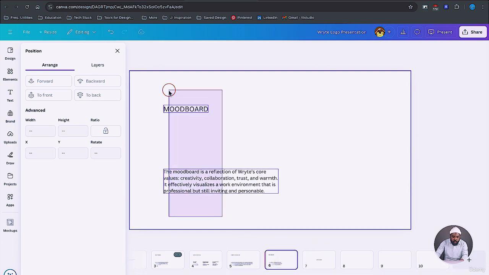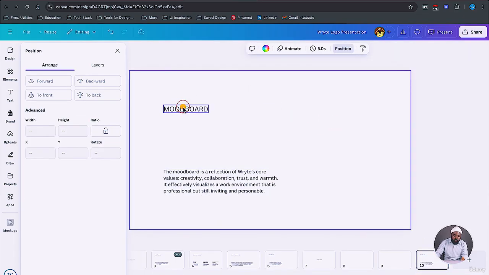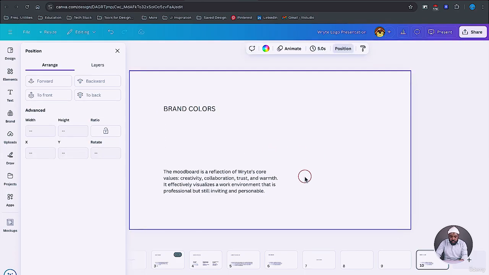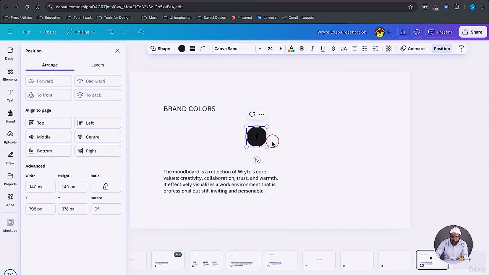So let's copy this, go all the way to that and paste this here and say our brand colors. We'll need to bring in some shapes to illustrate those colors. Let's use circles. So let's make this smaller. So you can see the different layouts we're using for different sections and how we're maintaining the structure that we started with, although we're adding new layers to it.